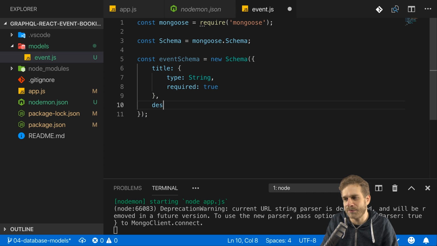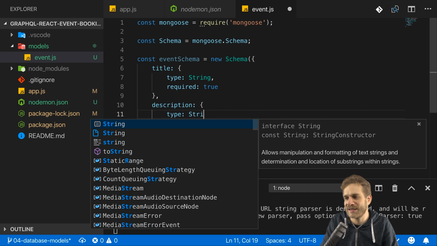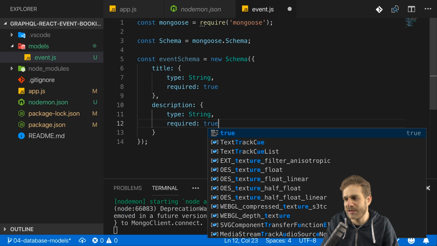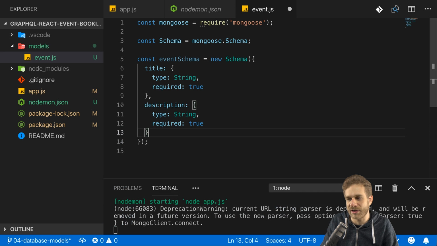I will now also add my description here, and on this description, I will also set the type to string because the description will be a text. And this will also be required. There must not be an event without a description in my app. Of course, you could tweak this to your liking.